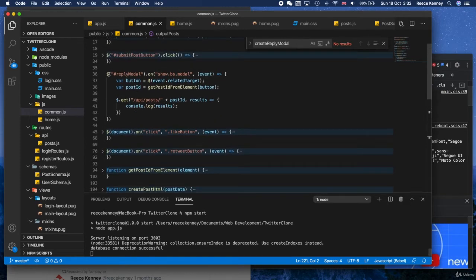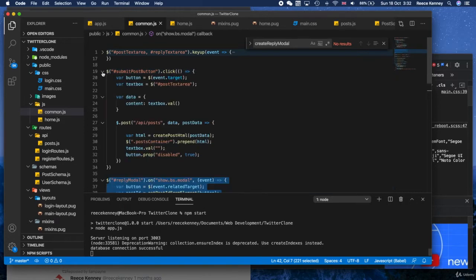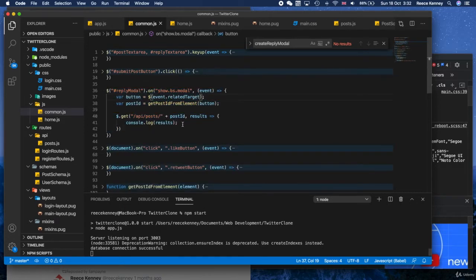So I'll scroll up to where we were, right here. And you can see that I've collapsed a bunch of these functions, just so it's easier for us to see where we are. So in here, all we're going to do is call that function from here. So we'll just say output posts, and the first parameter are the results. So results right there, which of course is just one post. And then the second parameter is just the container we want to populate.